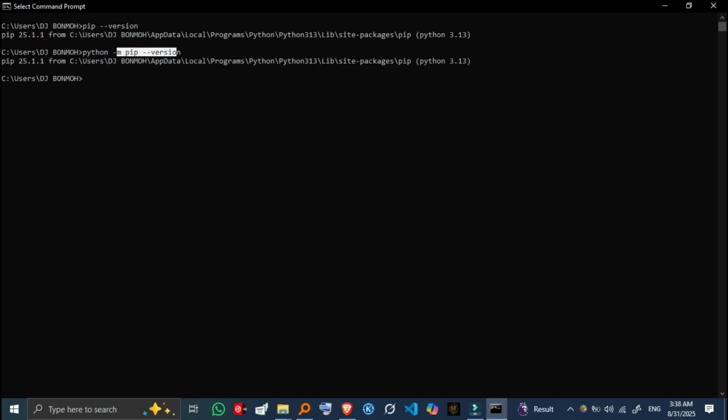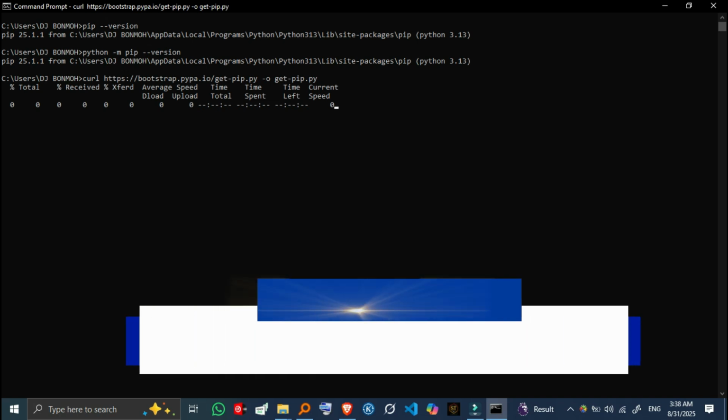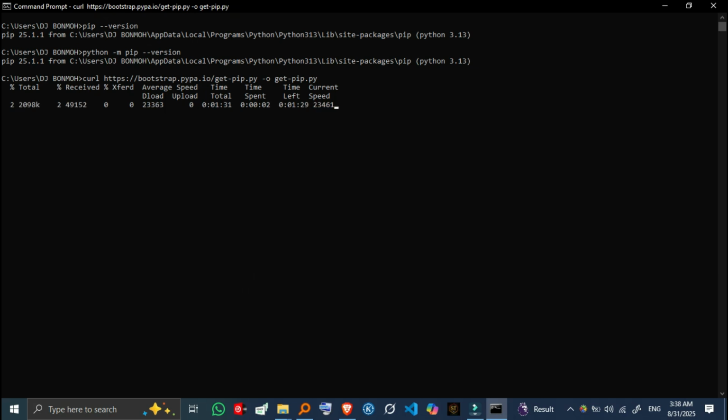If pip is missing, the solution is to download the installer script. Type curl https://bootstrap.pypa.io/get-pip.py -o get-pip.py. This saves a file called get-pip.py.